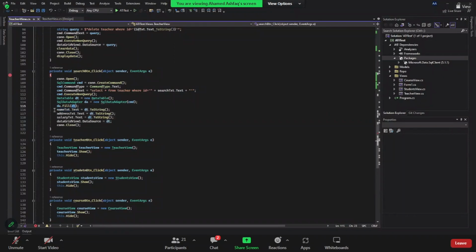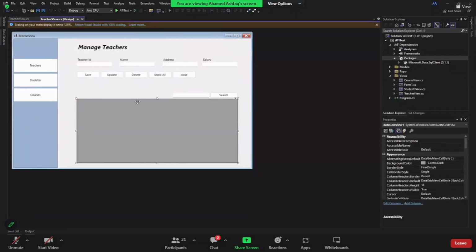So we will show the specific record here. After that, we close the connection. So that's how we do the search button. And after that, I'll show you guys update.